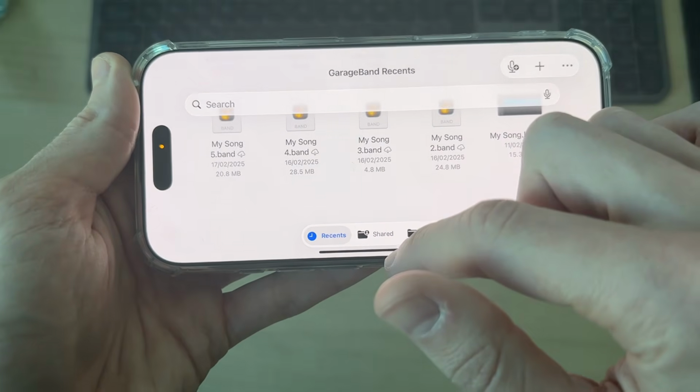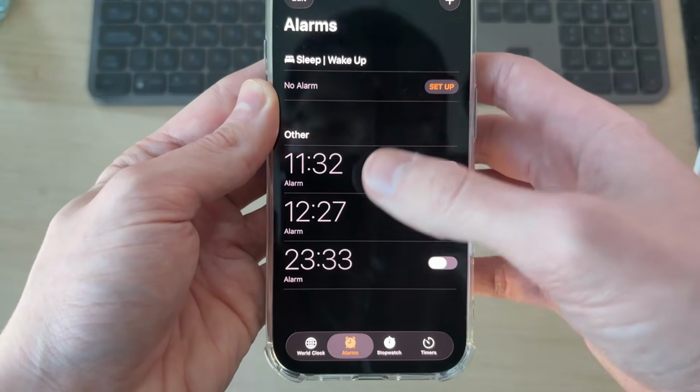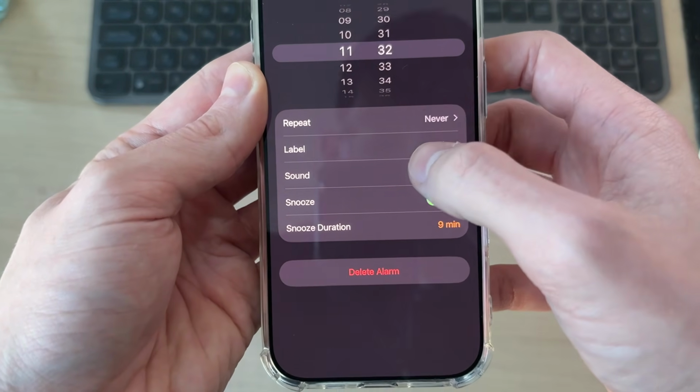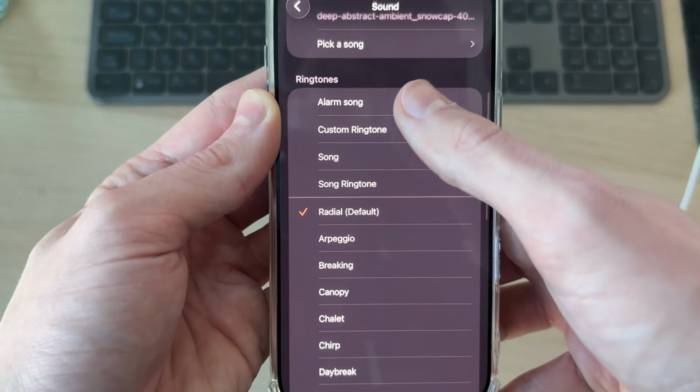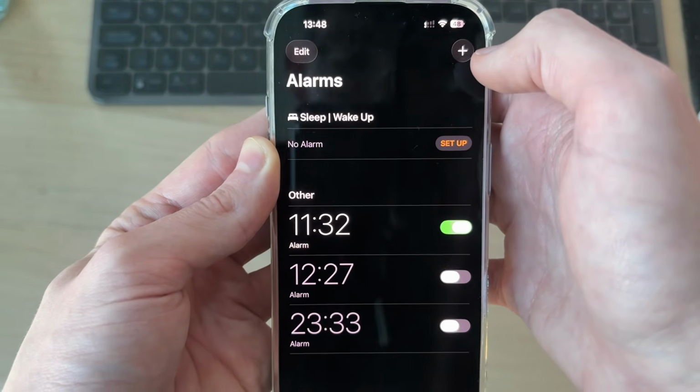Now you can come out of here and if we go and open up the clock, we can then come to our alarms, create a new alarm or choose an existing one, press on sound and then you'll go and see there it is, alarm song. So that will then play when my alarm goes off. It's that simple. I'll make sure it's saved.